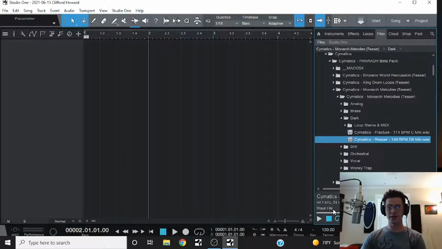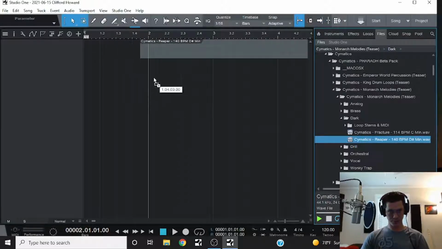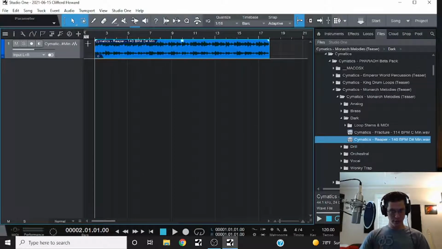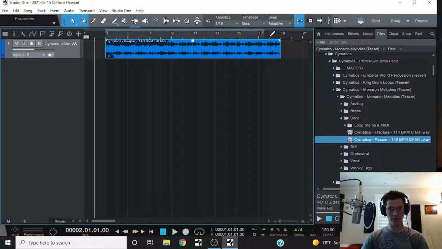It essentially repeats after that. So what I'm going to do is I'm going to use that. I'm going to drag and drop the sample into the editor window right here. Of course, it already snaps to the tempo, which is one thing that I really love about Studio One. Alright, so that's what we're going to do.